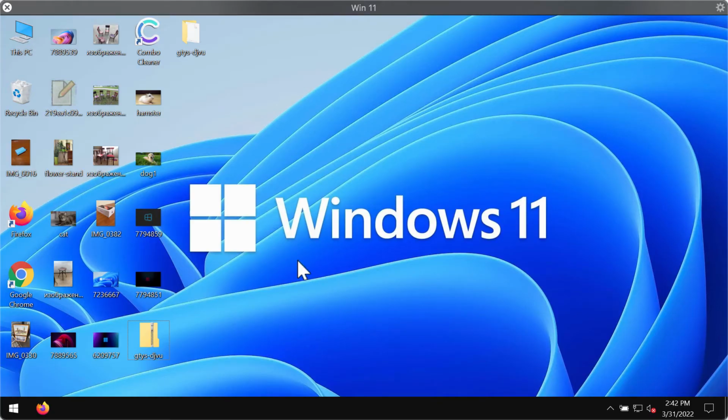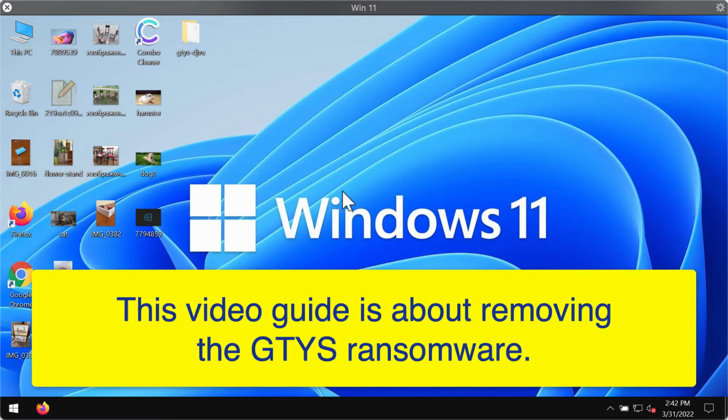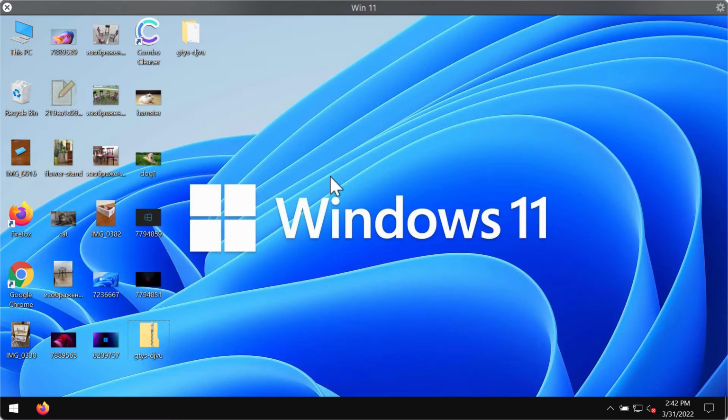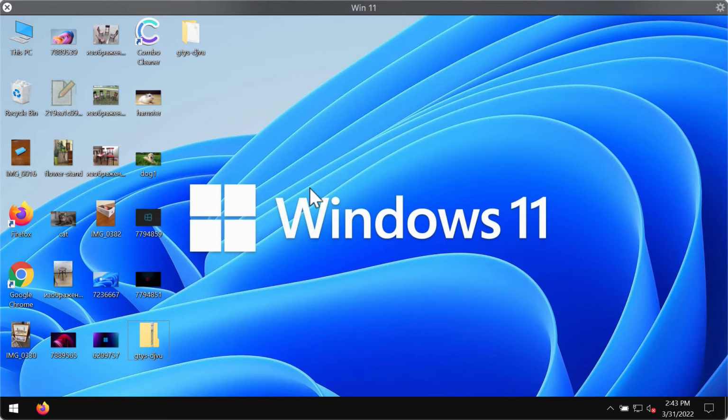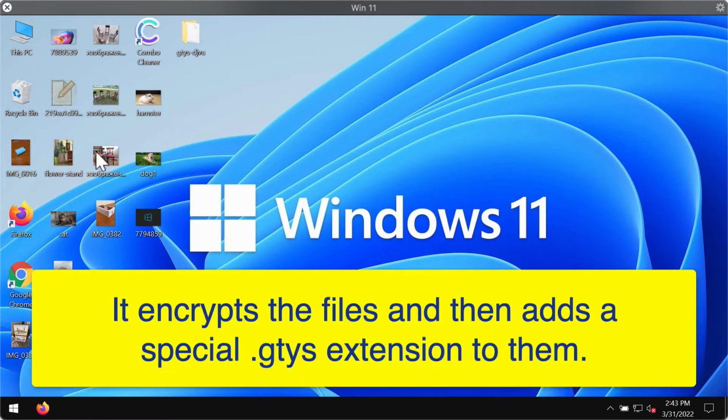My video guide is about getting rid of the ransomware that is called Gtys. Gtys is the ransomware that belongs to the DJVU ransomware family. This particular ransomware is called Gtys because it encrypts the files, and after the encryption process is completed, the ransomware adds a special Gtys extension to the files. So, it is not possible to use the files anymore.